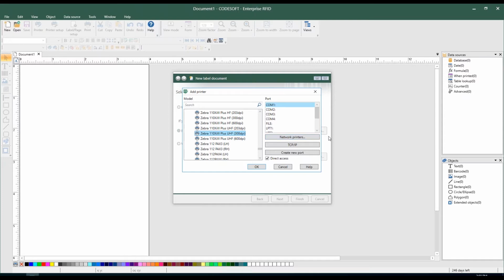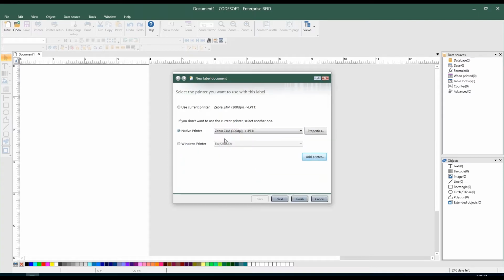Below that, if you're using a UNC path, you can type that in under the network printers section. If the printer has an IP address, you can select TCP/IP, put in the IP address here. And when you click OK, it will add it to the scrolling window up at the top. And you also have the option to create a new port entirely. But again, it's just manufacturer, model, and port. Also, I want to point out that network printers and create new port, these two buttons are going to be grayed out unless you launch the software as administrator. So you just want to be cognizant of that. Once you click OK, it will add that driver to the native printer list. So now that we have a printer selected, we can click Next.